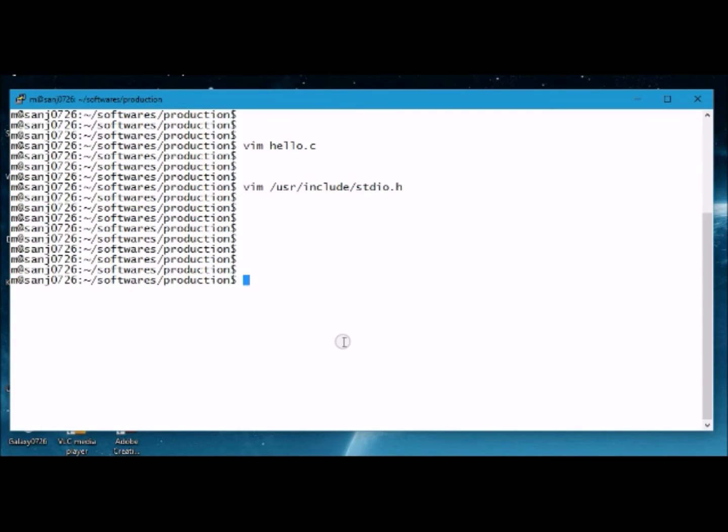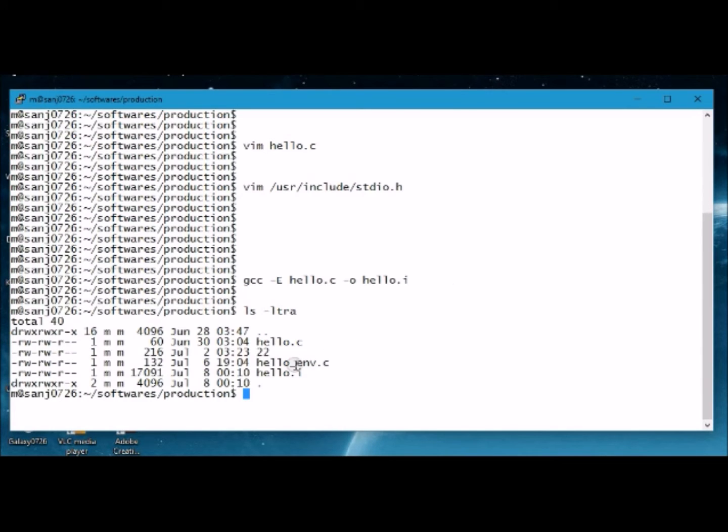I can go ahead and do something more interesting for you. I can show you the pre-processed output of the C program. So the command for that is gcc -E hello.c and yes, there should be -o hello.i. So this will be the pre-processed output, and the output would be stored in hello.i. If I hit this command, I'll have hello.i here.